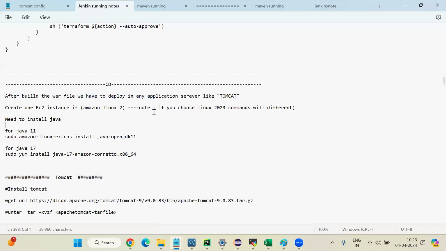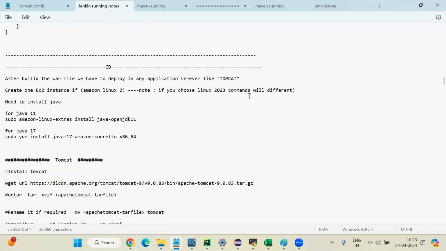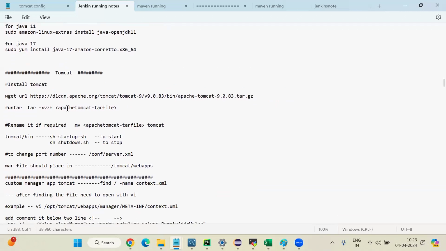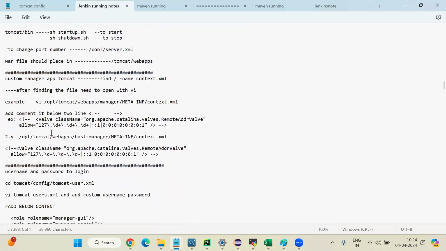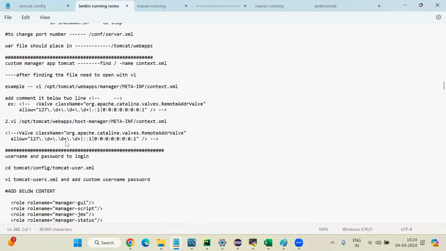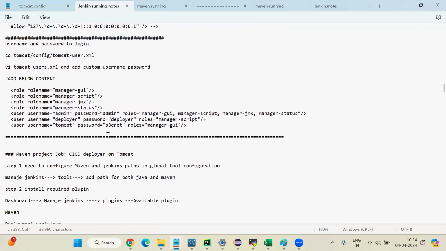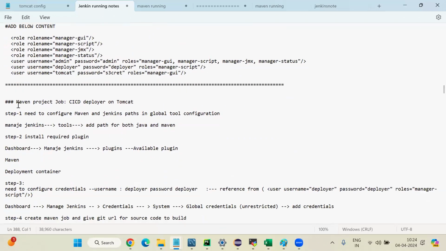Create one EC2 instance on Amazon Linux. If you choose 2023, the commands will be different. Need to install Java 11 or 17. Now need to install Tomcat, the same process we discussed yesterday. I have updated the same thing for your Tomcat, what you need to do. And in a new stage, first Maven project job, CI/CD deploy and Tomcat.